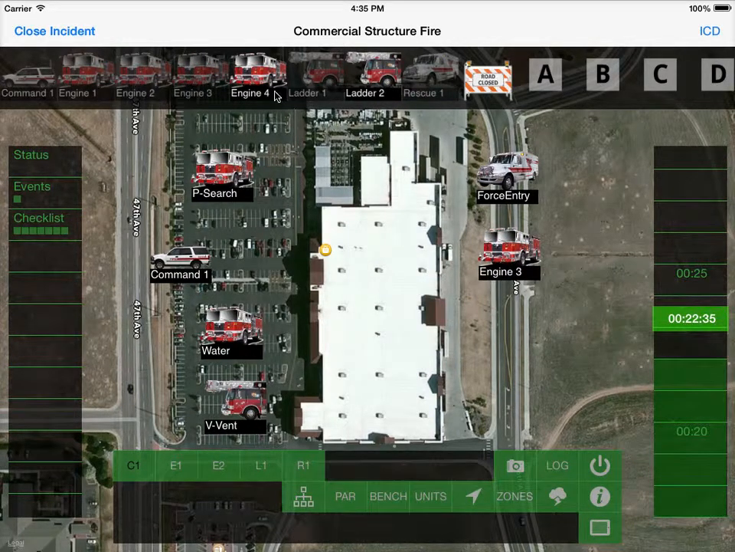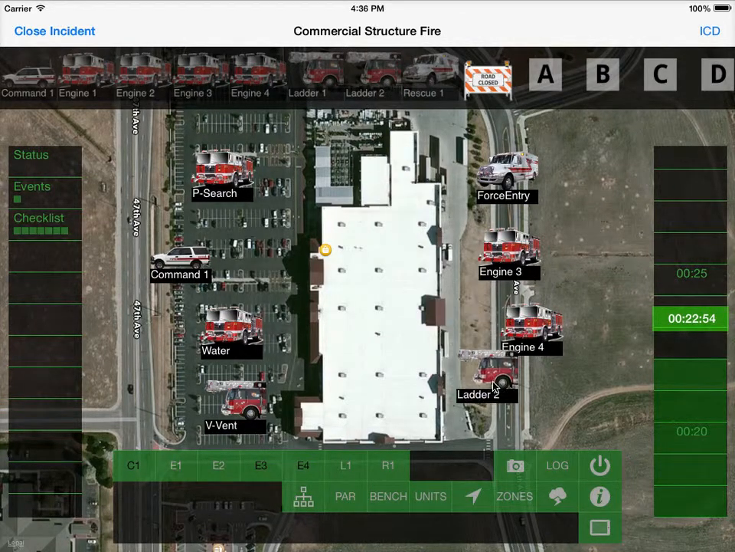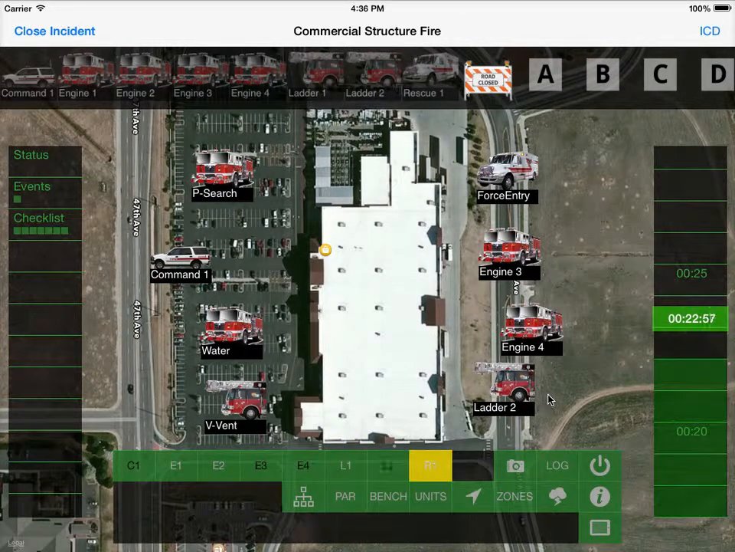So we're going to add engine 3, and you'll notice that as I add each unit to the command screen, the span of control section for our ICD toolbar expands to include that additional unit. So now when I add engine 4, you'll see E4 appears in that toolbar, and then finally ladder 2 will appear. Now when I added the final unit to our command screen, you'll notice that it's yellow.